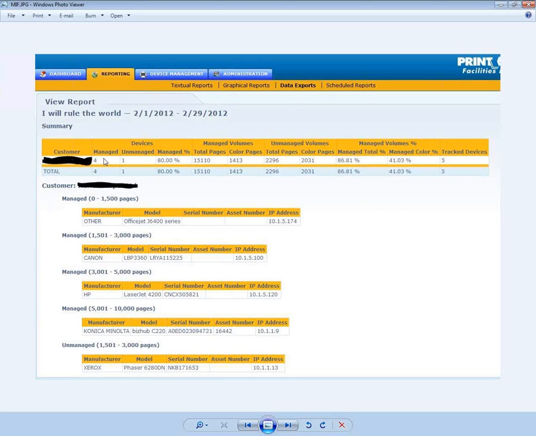So in this case, this dealer is managing 80% of the devices. So there's only 5 devices, which I think is probably a typical customer account. They're managing 4 out of 5 of the devices. The total pages in that month was 15,110, and the color pages was 1,413. Unmanaged volumes, so that's the volumes going to that extra device, were 2,200, with 2,031 of those 2,200 being color pages. And so this is where they're upside down on this.